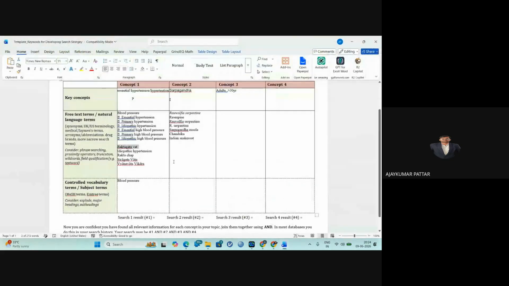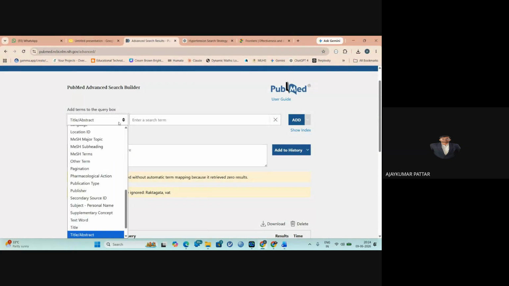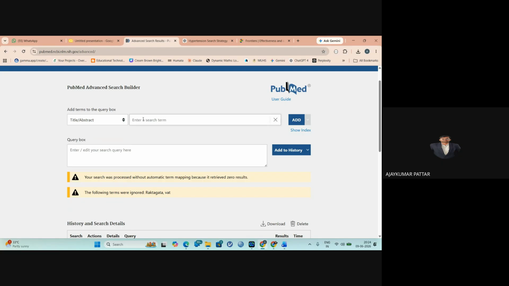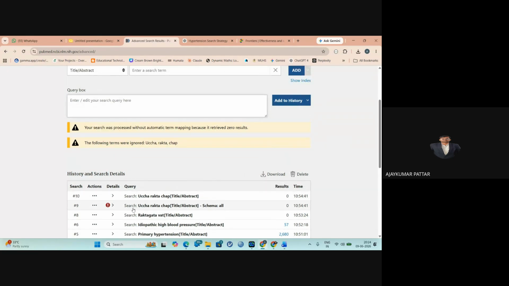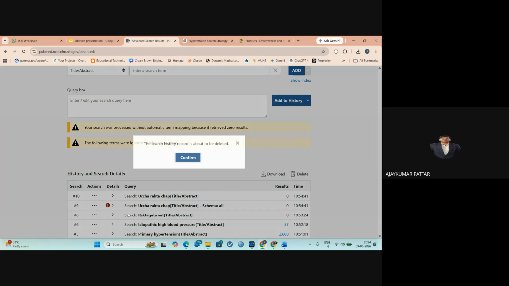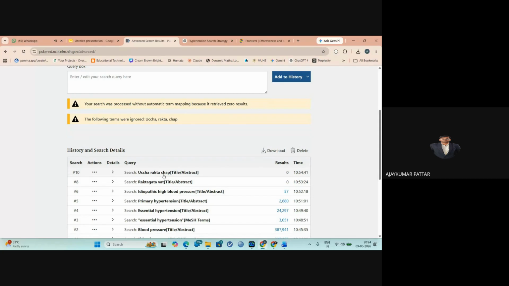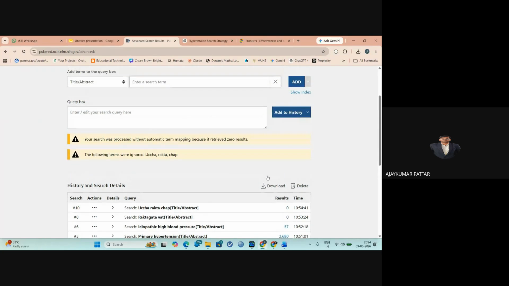Then what I will do, I will go with the Rakta Chapa. Once again, for mesh words, definitely the mesh word is not there for Ucha Rakta Chapa. So that's why I will go with the title and abstract. I will just click on add to history. There are no results. So I will delete one. Title abstract, keep it as the results are 0.